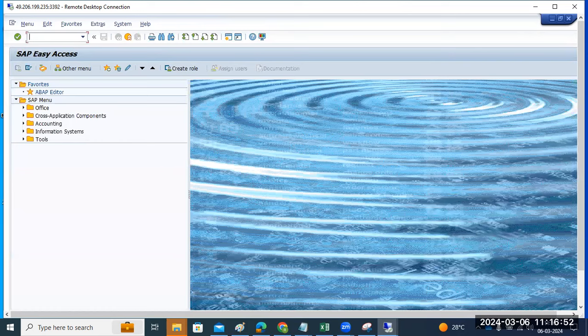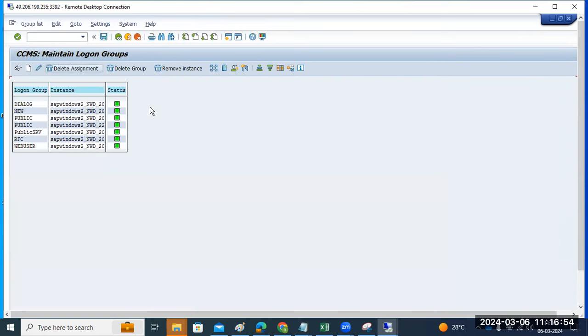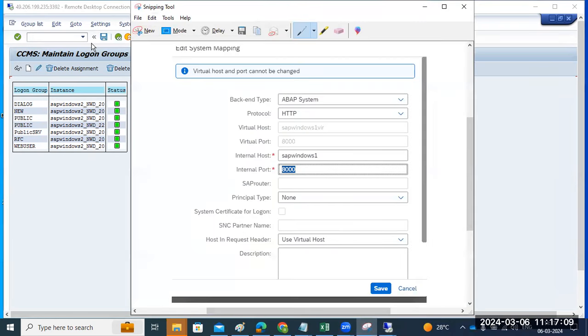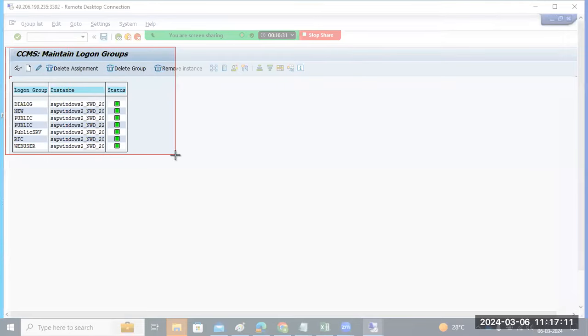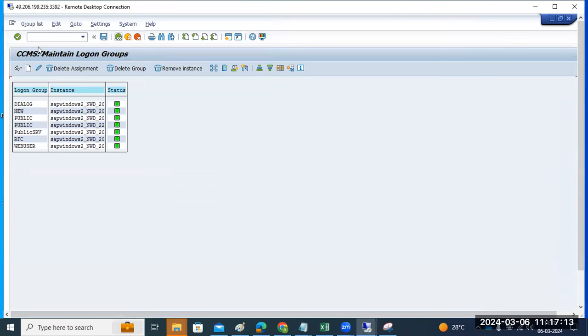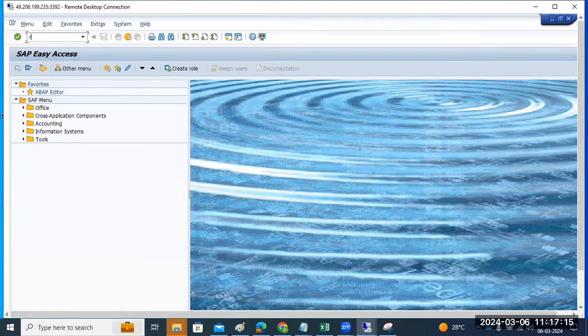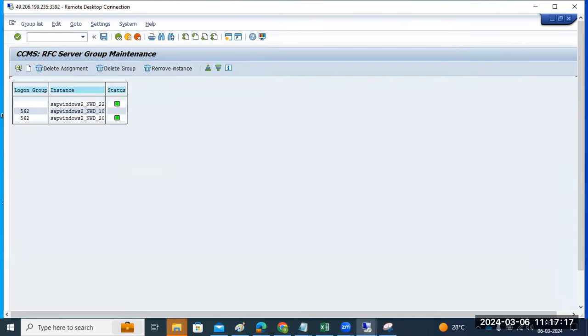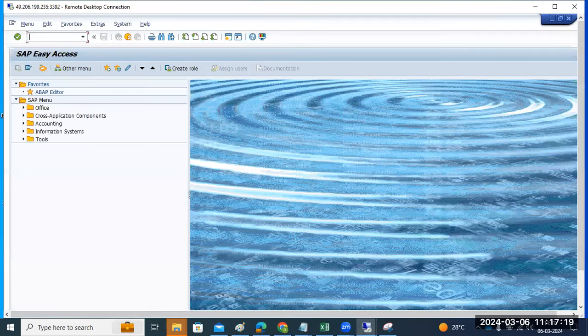After that, take the screen capture of the SMLG. Why? Because here we are not sure what is there, and tomorrow after the restore, what will happen here? You will get the production entries and the production groups. Then before groups, if you want to refer, you need to take the screen captures. You go to the shipping tool, then take the screen captures here. And also RZ12, RFC server groups also, you can take the screen captures here.